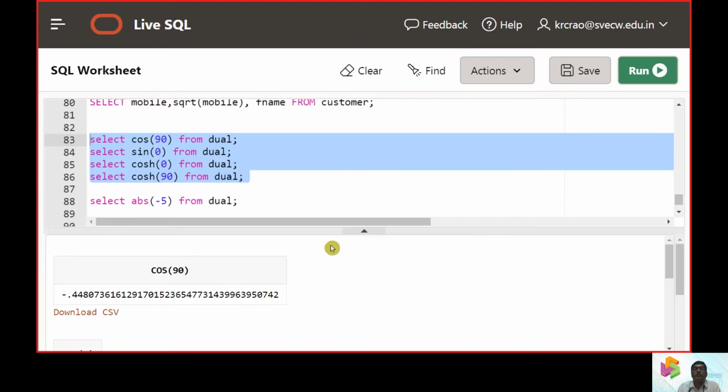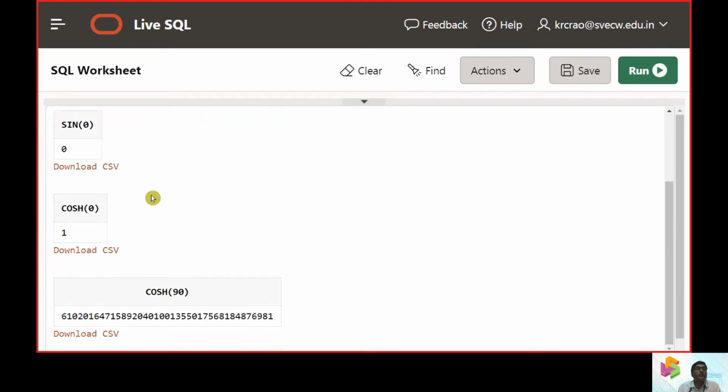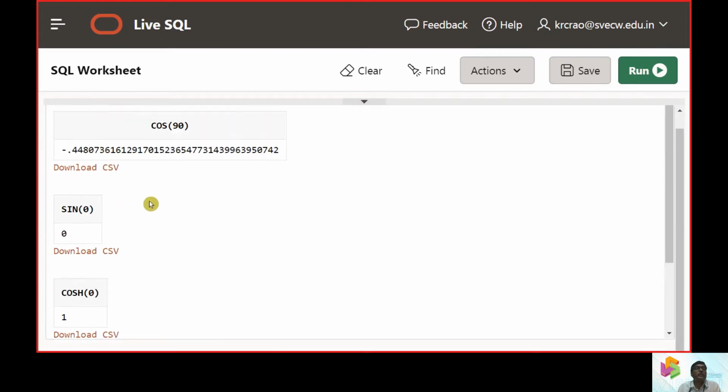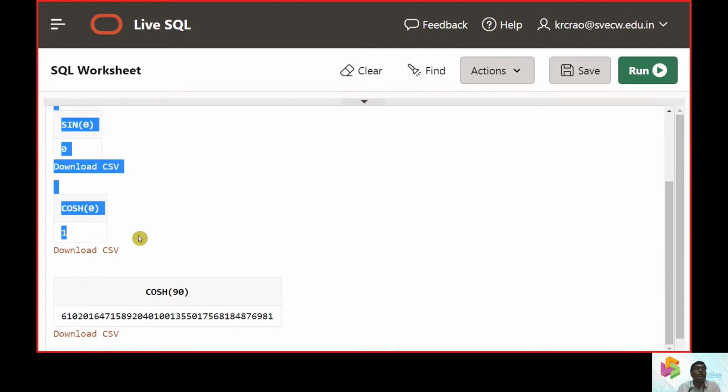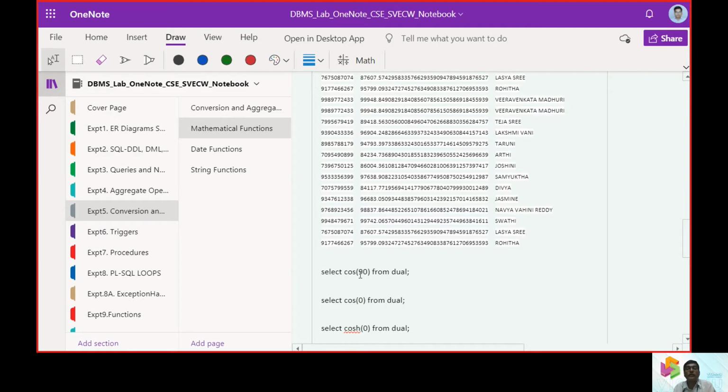So now you can look up the answers here. We got cos, we got sine, we got cosh, and we got cos 90. So that's how we will put the values here into our working area.